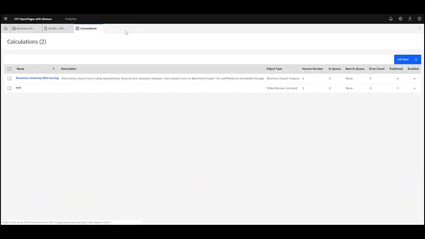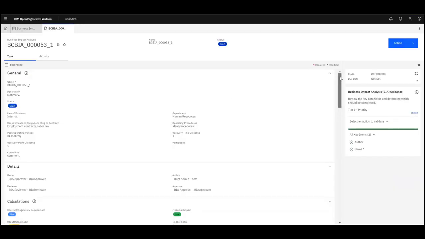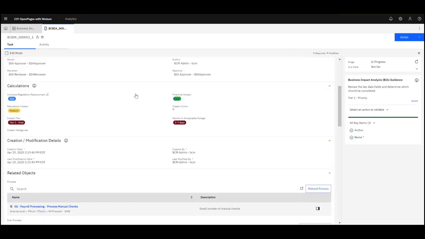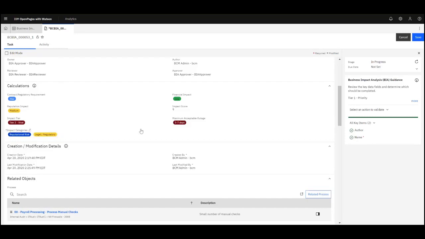So this can all be modified as needed by the client, but that's kind of an overview of how these selections are deriving these fields here. And then we also have impact categories, so you can determine if a disruption of this function would lead to any sort of reputation or legal risk.